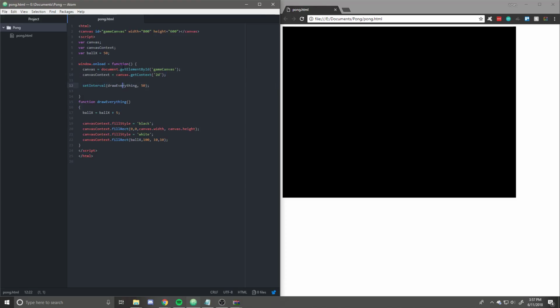But before we do that, we need to do a couple things. We need to clean up our code. It doesn't really make any sense to have our code that moves the ball in the draw everything function, because it's supposed to only draw everything. It's not supposed to move. So what we're going to do is create a new function called move everything.